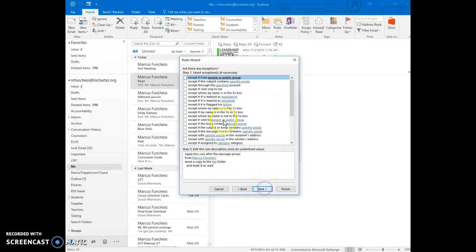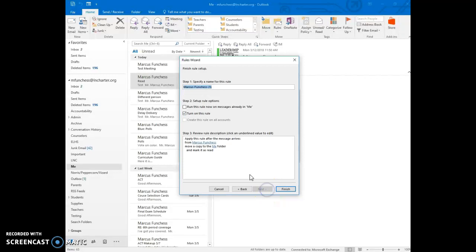Next step is any exceptions. I really don't use the exceptions, but you can get as specific as you want, as you see here. It will do this except if, that's what this says. So you just select whatever you want here. Next thing, you title it, and then you run the rule. It's as simple as that. So that's how you make a rule. You just follow the wizard that's there.